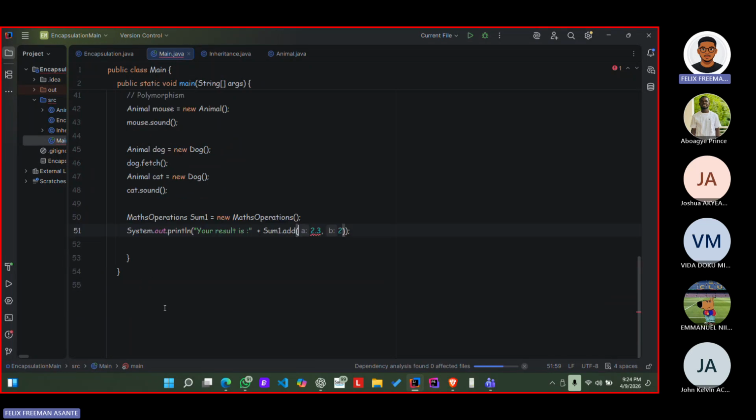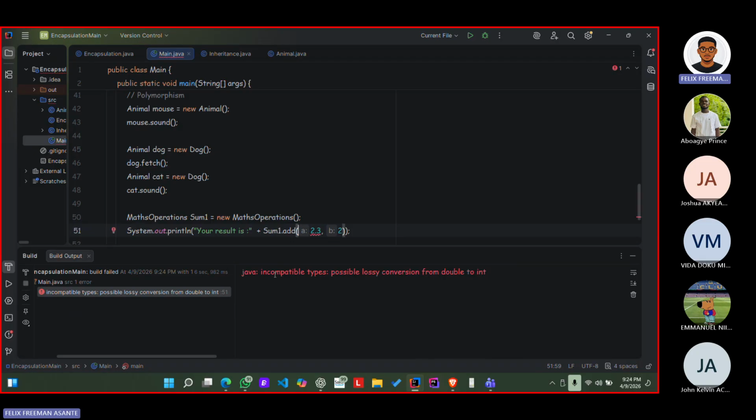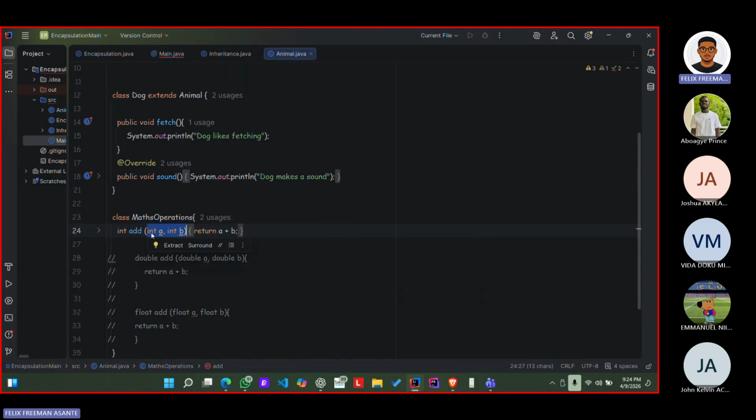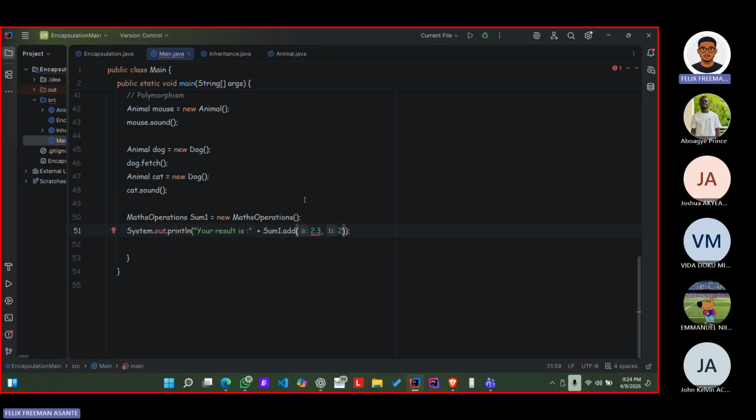I'm building it up. Give it a moment. Why is Java flagging my whole code as an error? Because it does not know what method to use. Because per the method I have defined, user input is supposed to be what? Integers. It should assign integer for A and assign integer for B, not a double, not a float. Are you following?